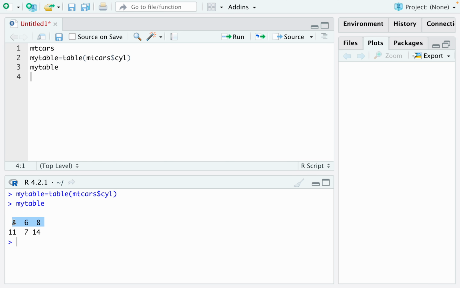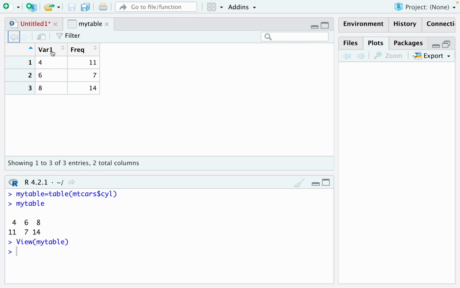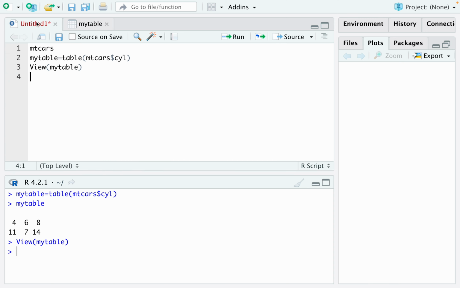It says that for 4 cylinders there are 11 cars, for 6 cylinders there are 7 cars, and for 8 cylinders there are 14 cars. And there could be another way. I can also write View with capital V, and then if I run it, it shows me this one. It shows that this variable is actually the name of cylinder. With 4 cylinders there are 11 cars, 7 cars have 6 cylinders, and 14 cars have 8 cylinders. So that's it. We don't need this. I just wanted to show you.